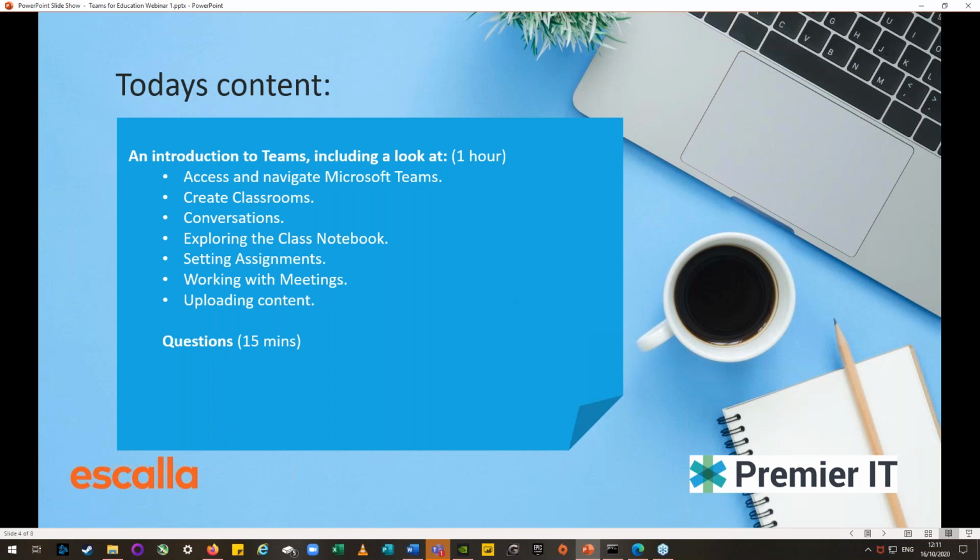So when we assign an assignment as a teacher, we can see how that reaches the students, how they can submit something, and so on. So you'll get to see it from both perspectives. You'll find that you can open Teams in a web browser. You can download the full application.